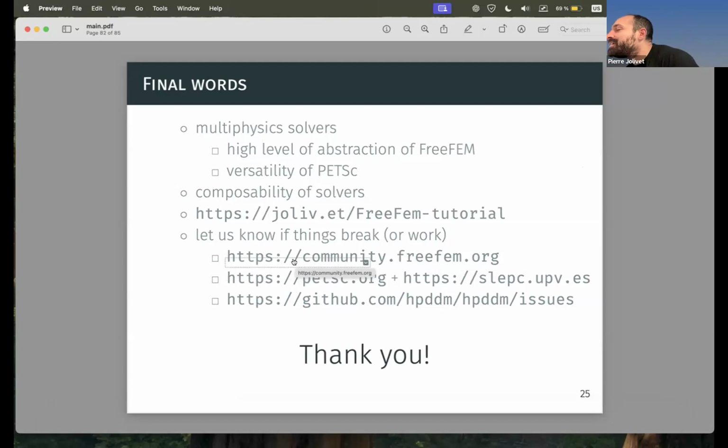Sure. Is it possible to manage moving meshes in distributed mode? Yes. So what do you mean by moving meshes? Do you mean like the movemesh keyword? Movemesh does not work in parallel.